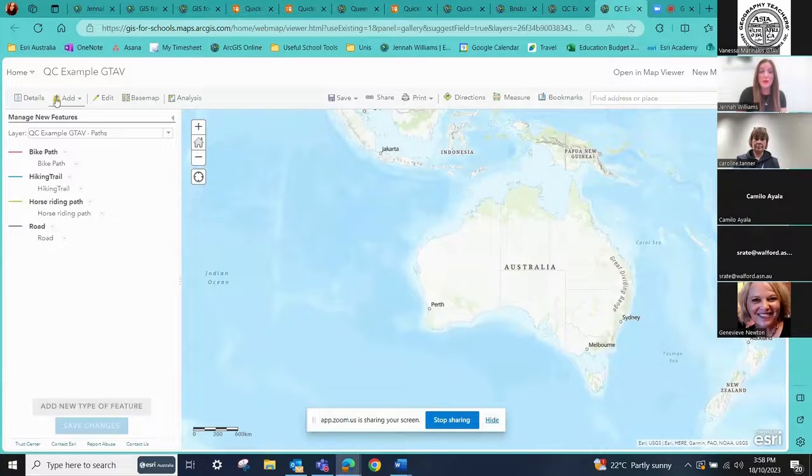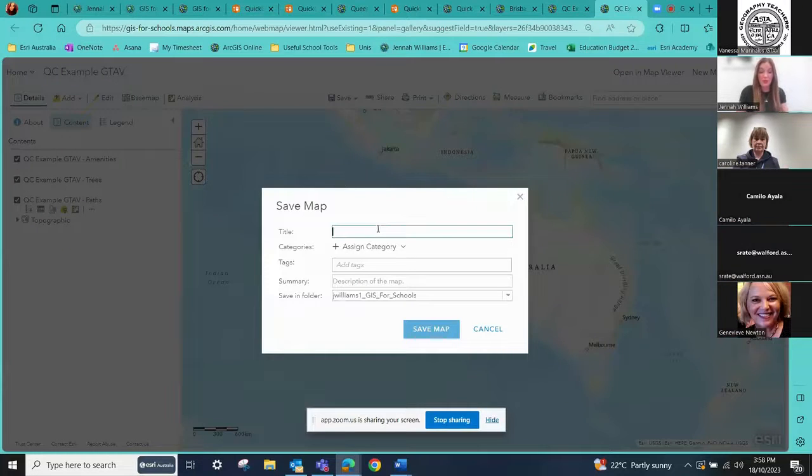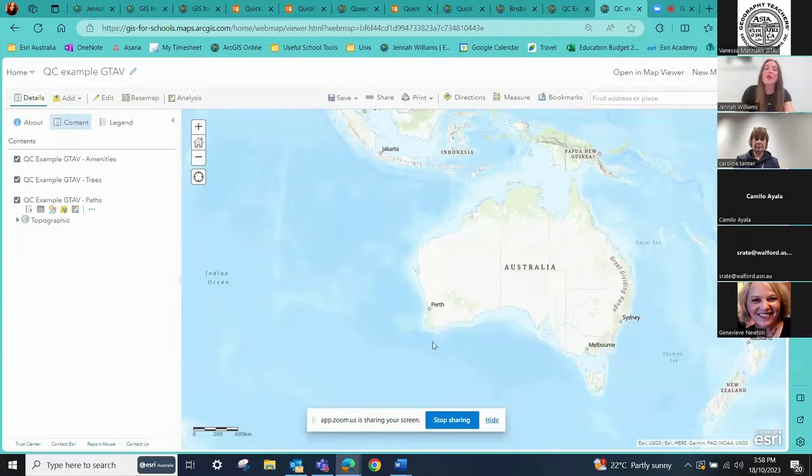Alrighty, so once you're happy with everything, you've picked all your icons, you've picked all your colors, you're just going to go and save it. Okay, so we're going to go QuickCapture example, Driving Teach Association Victoria, and I'm going to go ahead and hit Save Map. Okay, now we can open it in QuickCapture. Okay, so if I go back to my content, which is here somewhere.